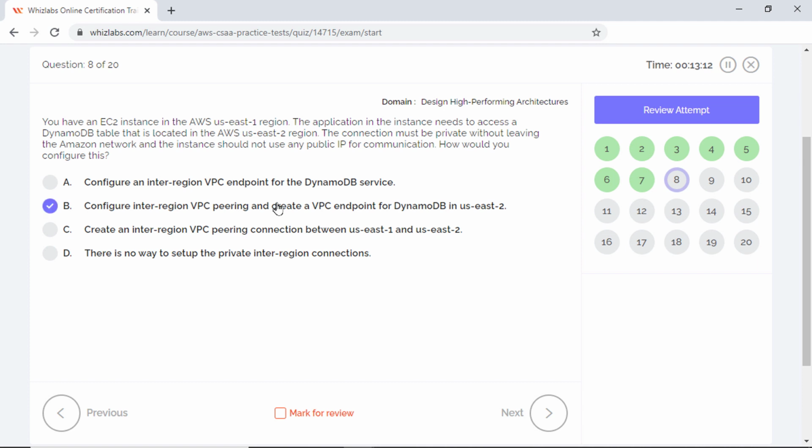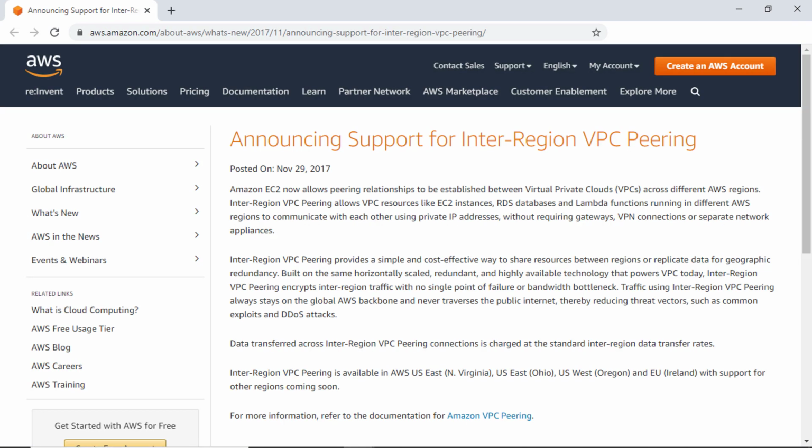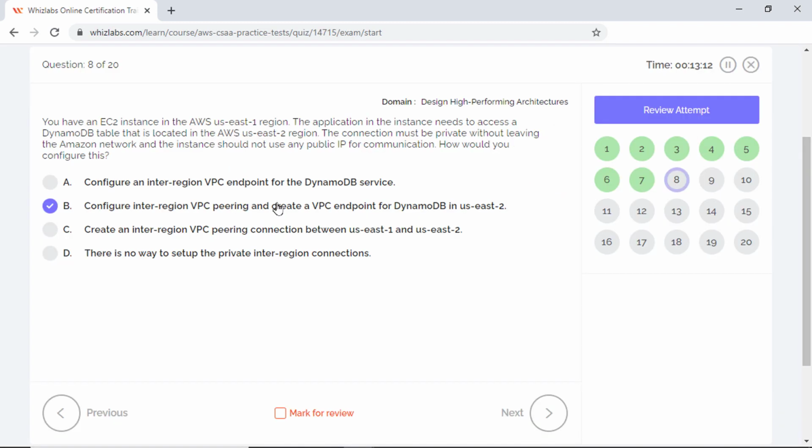Option A is incorrect because you cannot configure an inter-region VPC endpoint directly. Option C is incorrect as it does not mention the usage of a VPC endpoint. Option D is incorrect because VPC peering does support inter-region connections.